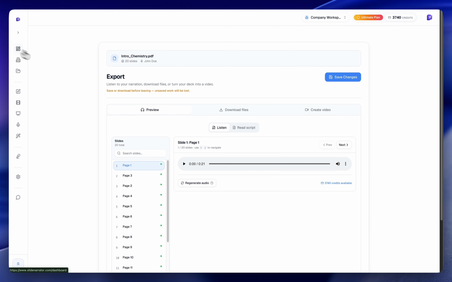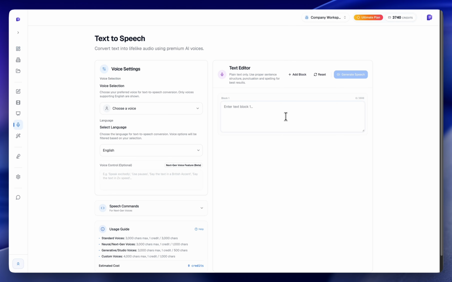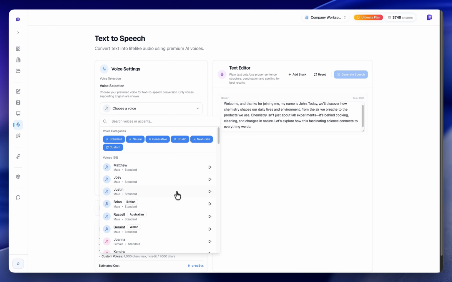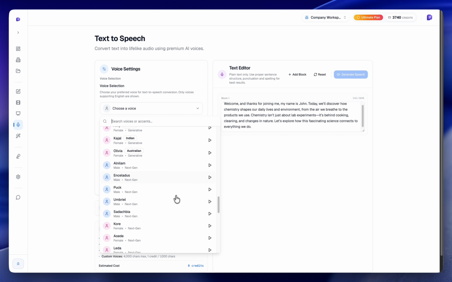You can also use text-to-speech to generate AI audio directly, whether for standalone voiceovers or to use later in Video Studio. Here, you can select a voice, preview it, and customize the delivery with additional instructions. Let's preview a next-gen voice first.